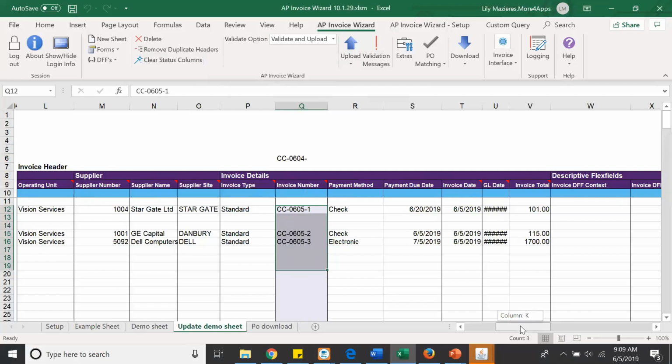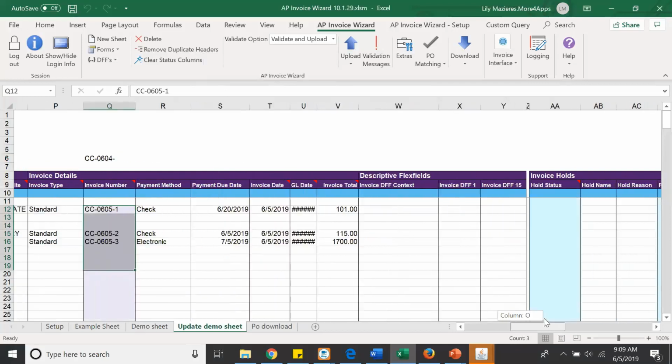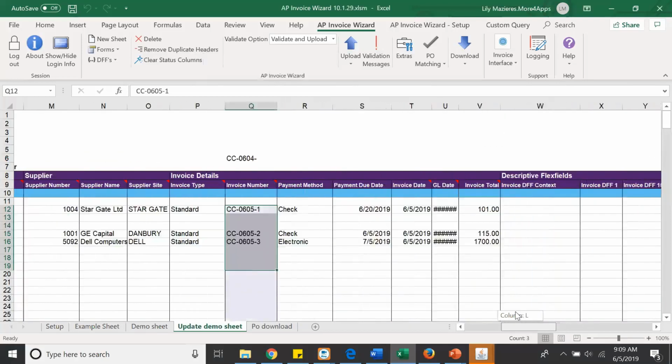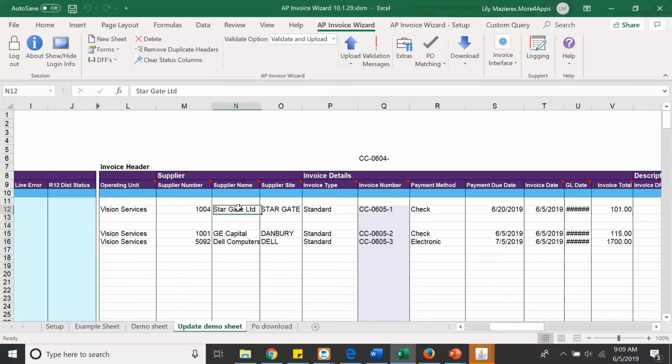Okay, thank you. So here I have downloaded the few invoices that I just created. And now I'm going to show you how to do some updates on these invoices. So on top here, you have an extra button.